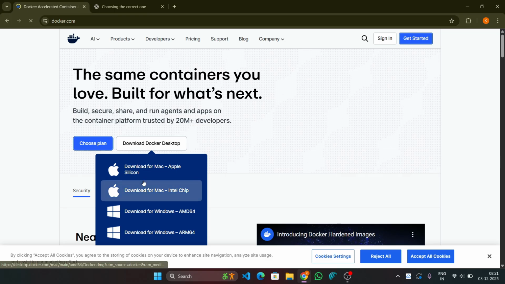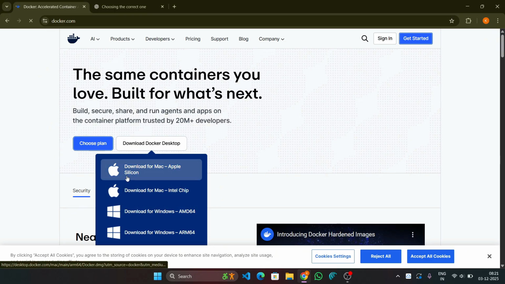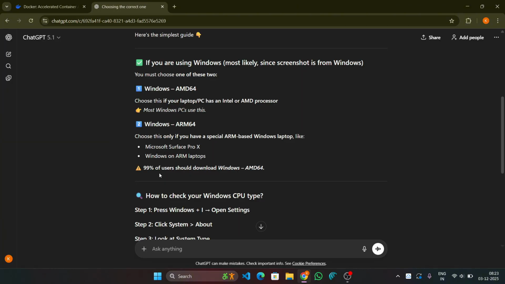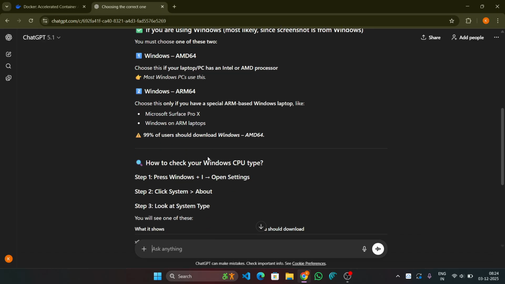So you have to just click on this, and here you can see various operating systems. So for example, I am downloading it for Windows, so I will select from these two options. Many people get confused between these two options for Windows, so you have to just refer to this. You have to choose AMD64 if you have an Intel or AMD processor. You have to choose ARM64 if you have a special ARM-based Windows like Microsoft Surface Pro or Windows ARM.